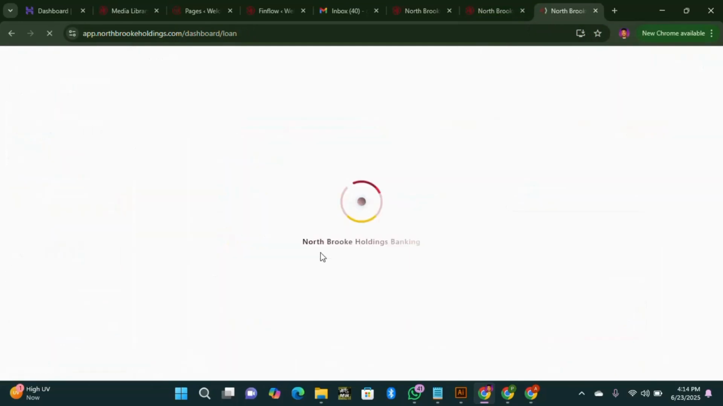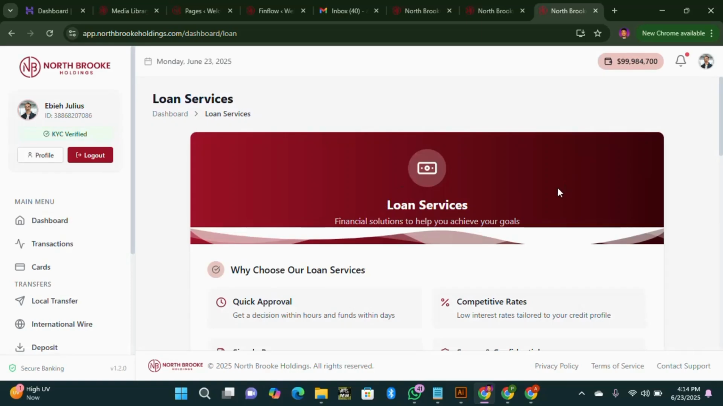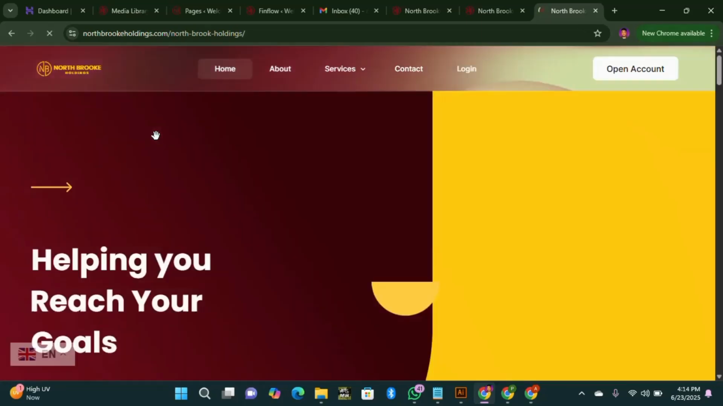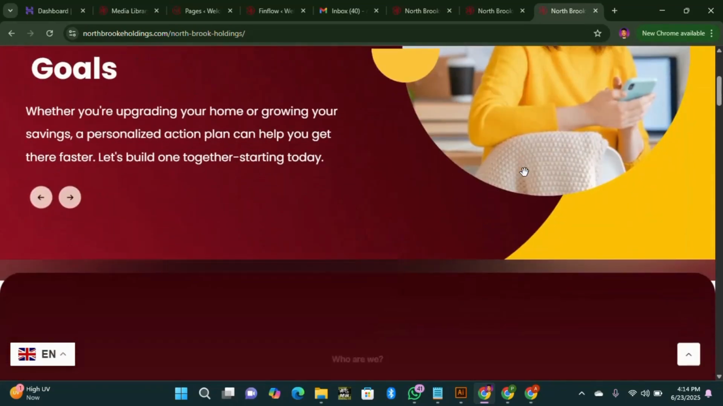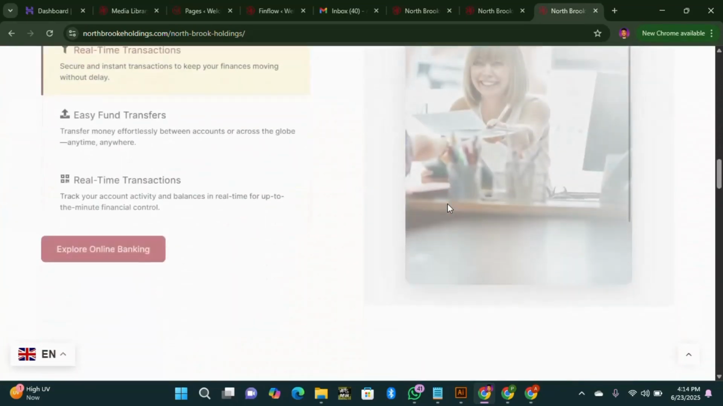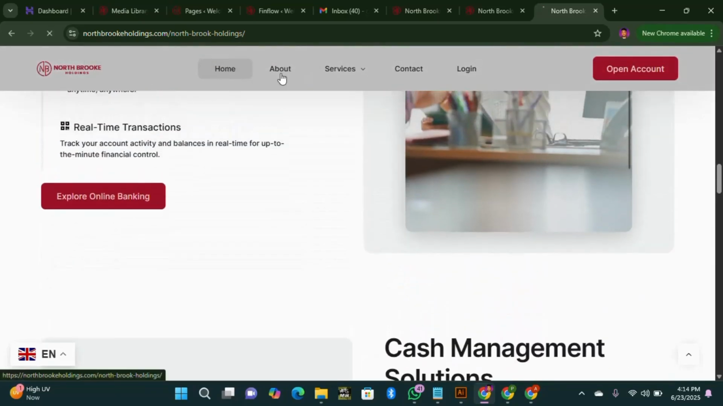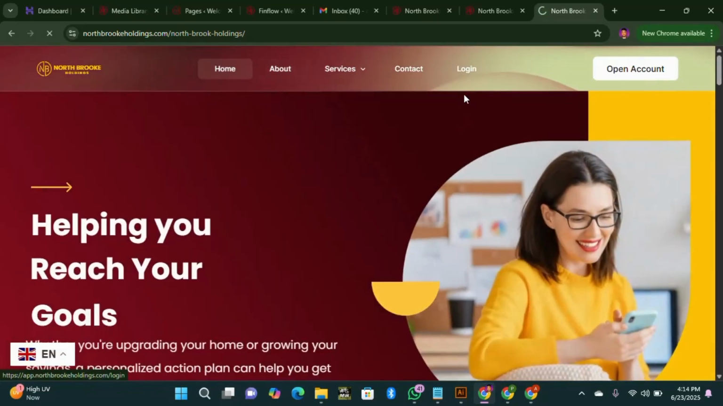Let's come to loan request too. You see everything matches your front end. Let's go back. If you come back here, it matches your front end. As you can see, it matches. It is beautiful. On page load, it loads.